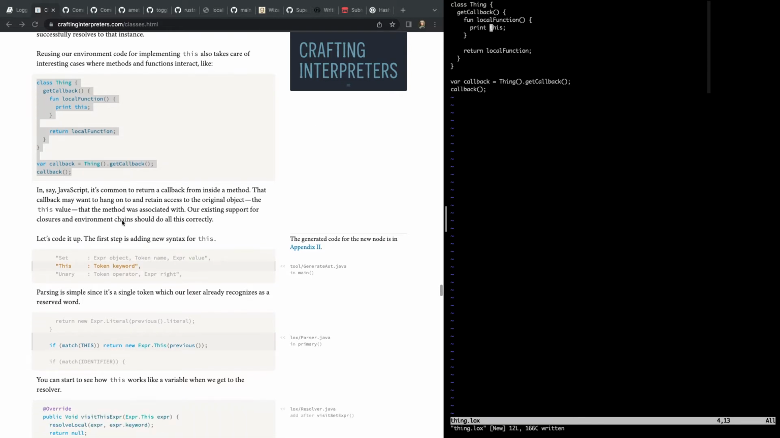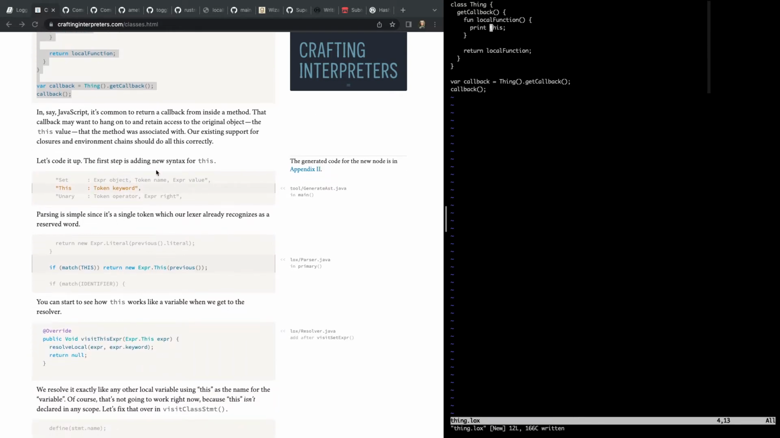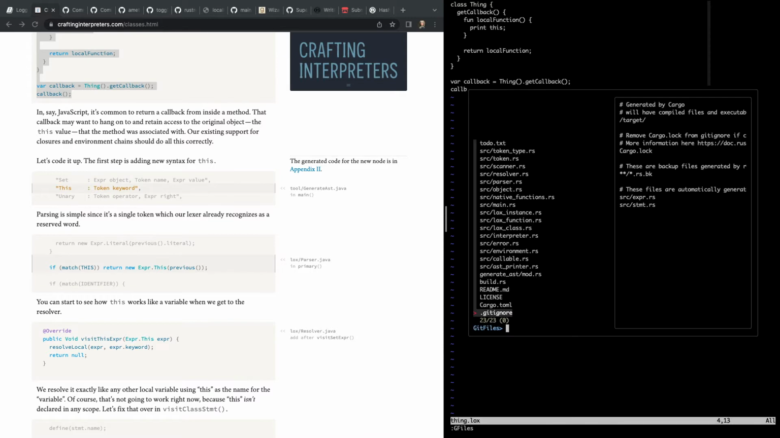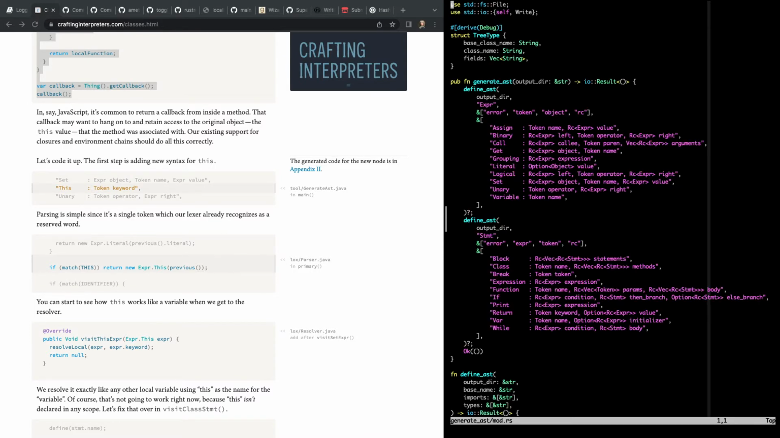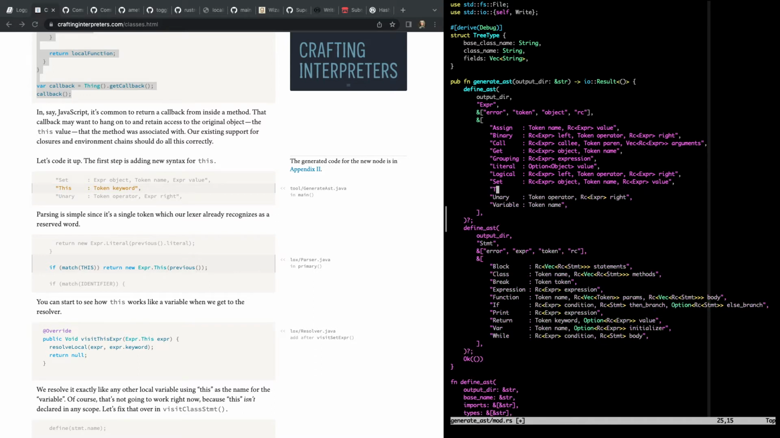Okay. Let's code it up. The first step is adding new syntax for this. So let's go into our mod, and we're going to go right after Set here and put This. And it's going to contain just a keyword. Okay, that's easy enough. Parsing is simple since it's a single token, which our lexer already recognizes as a reserved word.